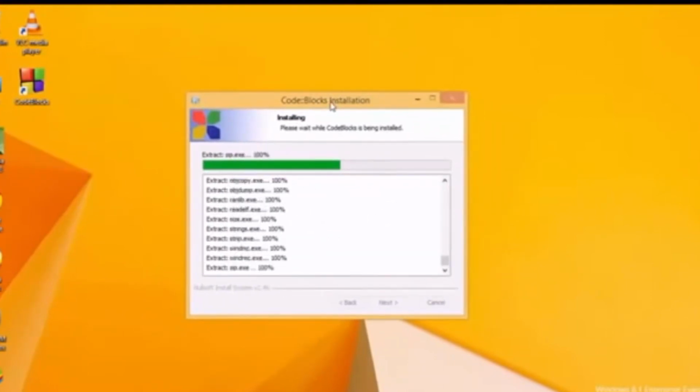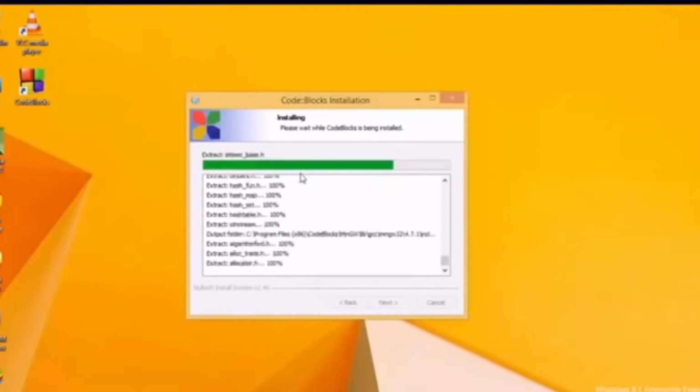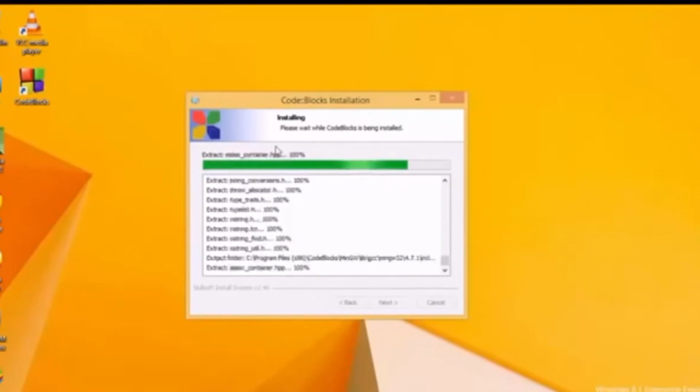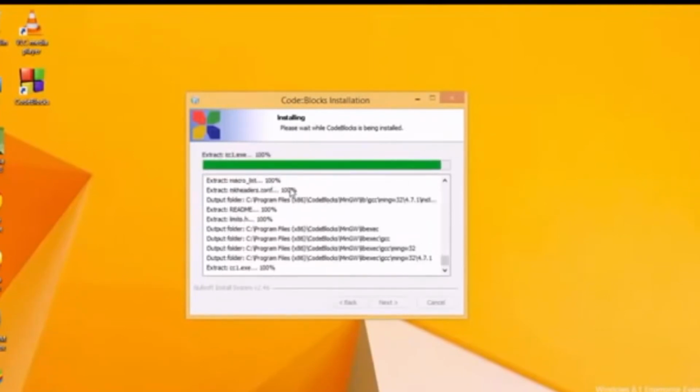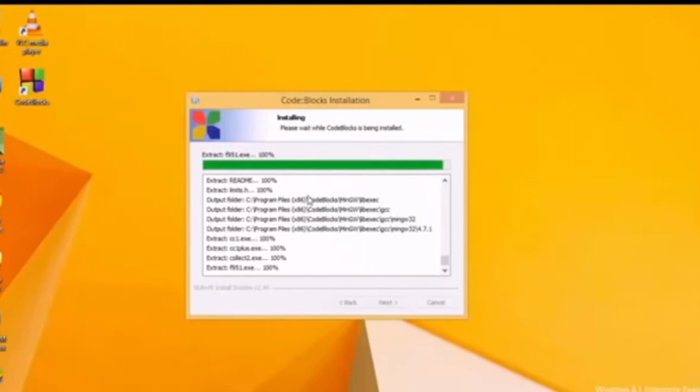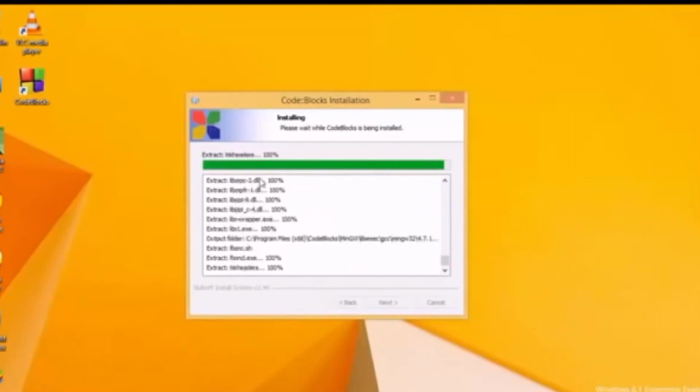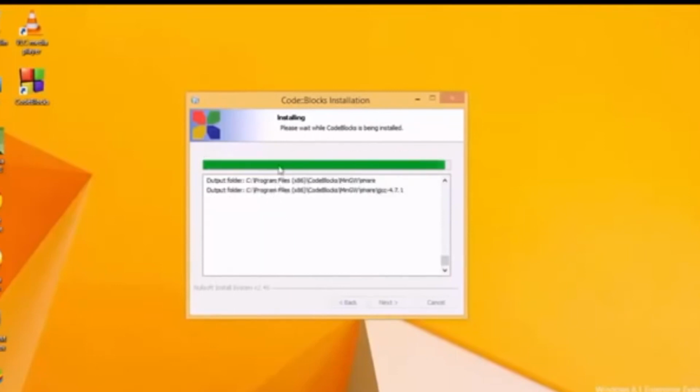And this Code::Blocks IDE, you can use it for programming other languages also, like C++ or Fortran. So in this way it's really good. Now if you don't have a Windows operating system, you can download this IDE on Linux also, or Mac OS also. It's available for all these three major operating systems.